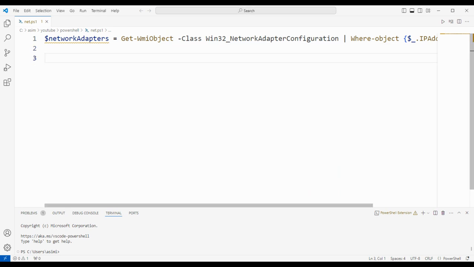And now we are going to use ForEach. Get adapter in network adapters. For each adapter, we are going to print its description, IP address, and MAC address.